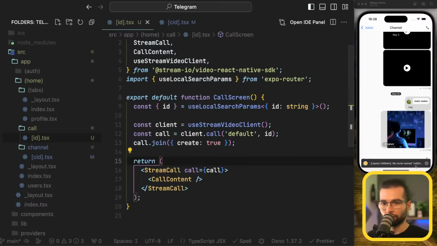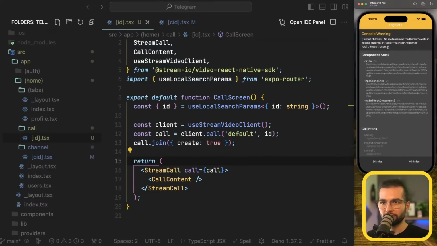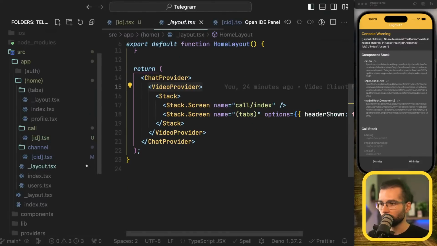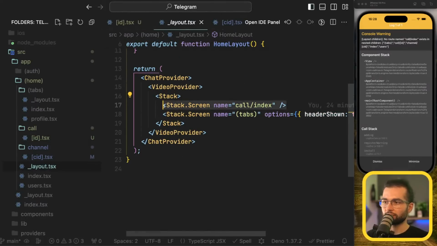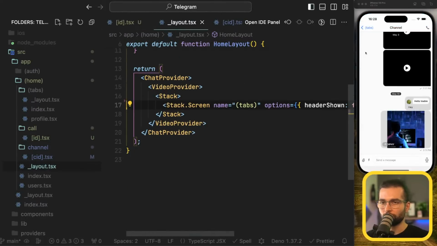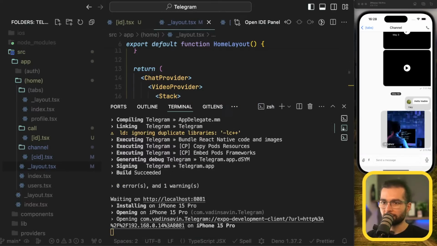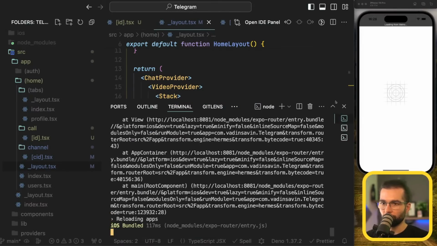Let me see. No route call index exists. Where did we do that? Call index. In the layout. Here, call index. Let's remove it altogether. We don't need it for now. Let's try to reload to see if it's gonna work.